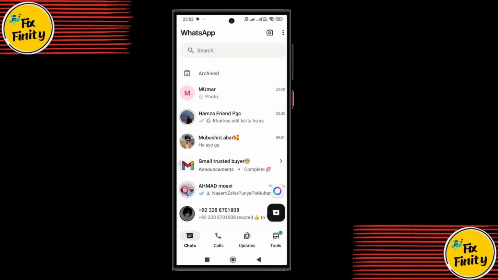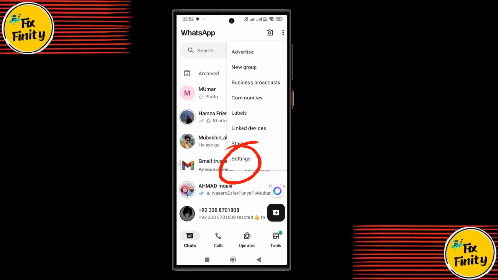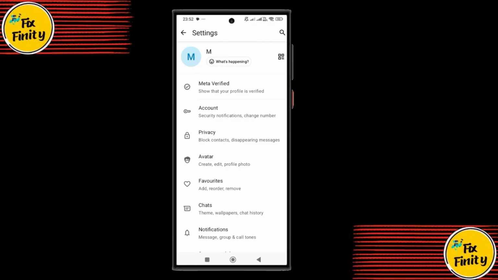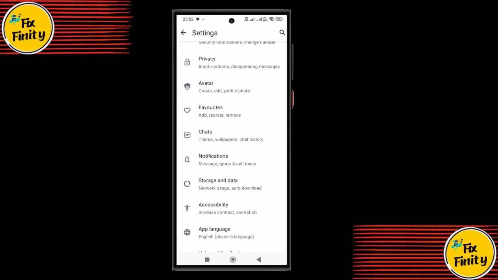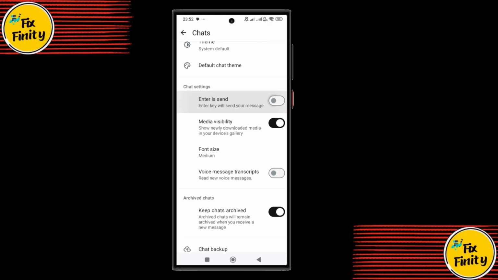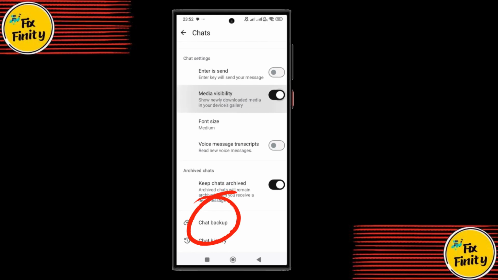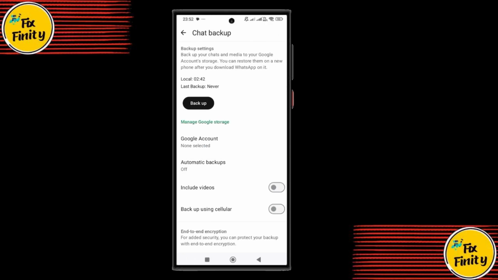Now, here's an important workaround using chat backup. Go back to the main WhatsApp screen and tap the three dots in the top right corner. Open Settings. Then go to Chats. Scroll down and tap on Chat Backup. Set the backup option to Manual Backup only.